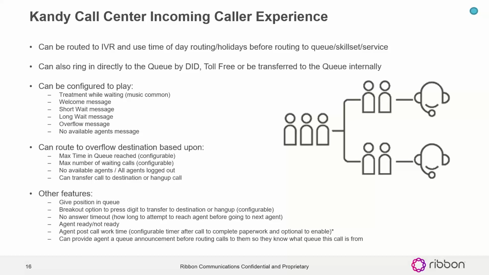The short wait is what you typically think of. All of our agents are currently assisting other callers at this time. Please hold until an agent is available to assist you. The welcome message may also be one where you put that your call may be recorded for quality and training purposes. And you make them hear that at the very beginning.